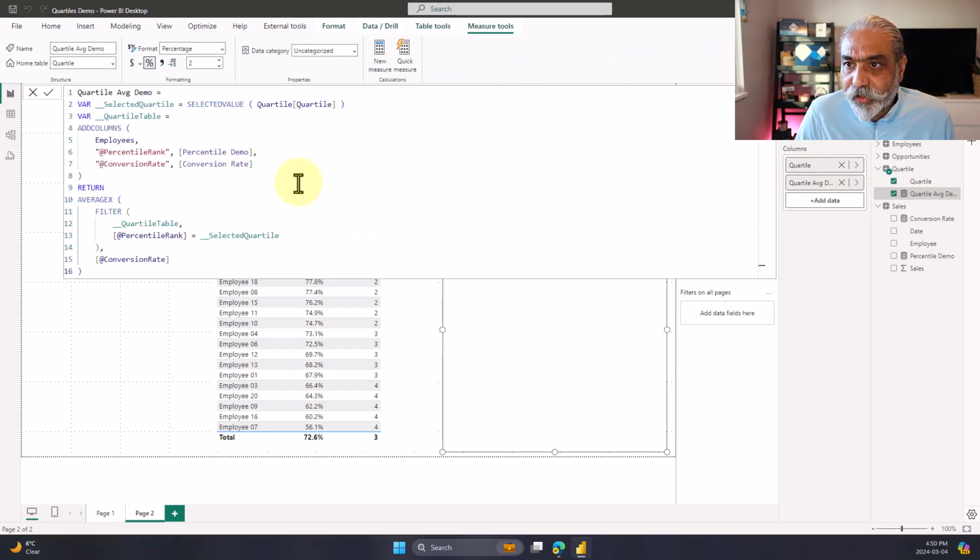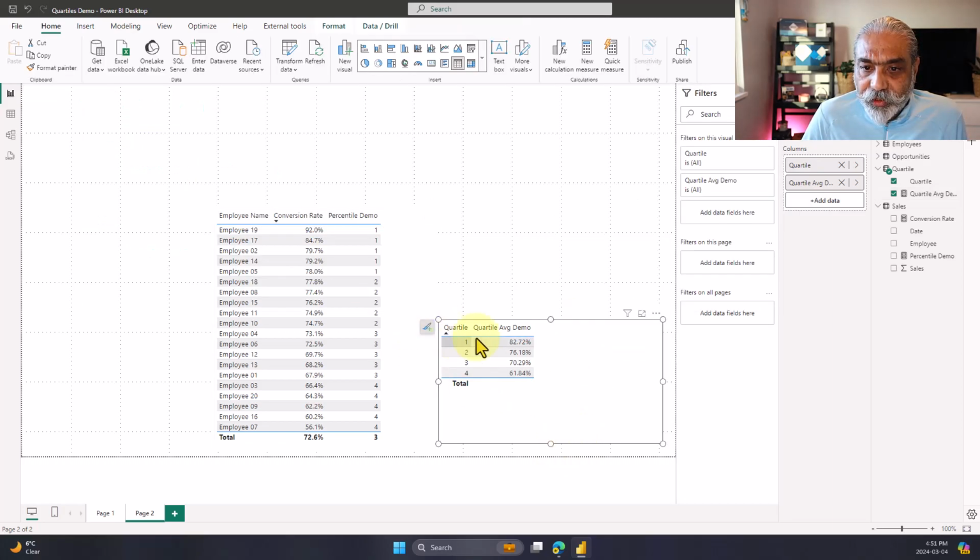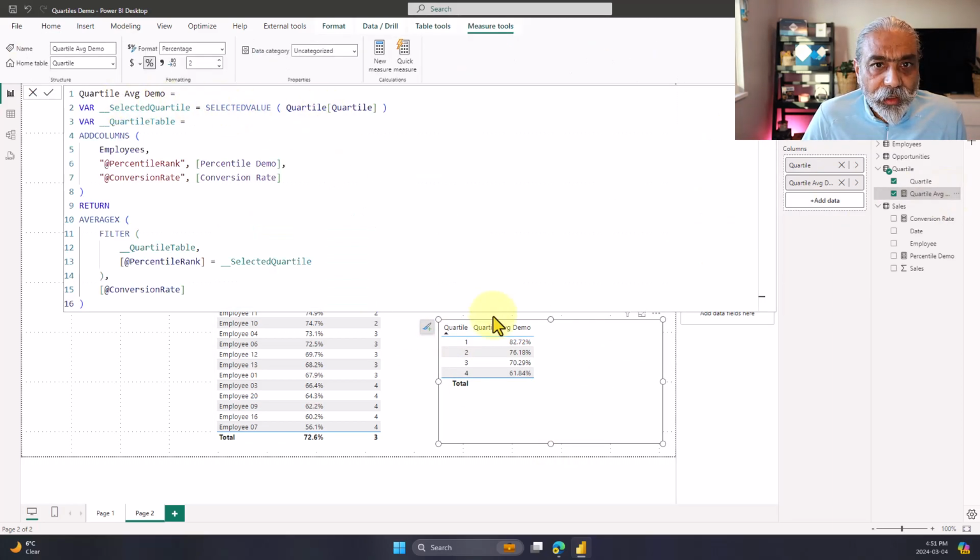Just to clarify what we did here: we said, okay, what quartile are we looking at? Again, that's a disconnected table on the visual here. We're looking at quartile 1 right now. We selected that value, and then on the employee table we added those 2 measures, right? Percentile demo and conversion rate. Then based on what quartile we are looking at, we are filtering that quartile, and AVERAGEX is iterating over this table and giving us the average of the conversion rate. So everything is working fine here.